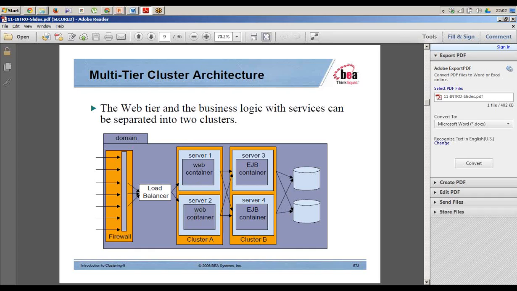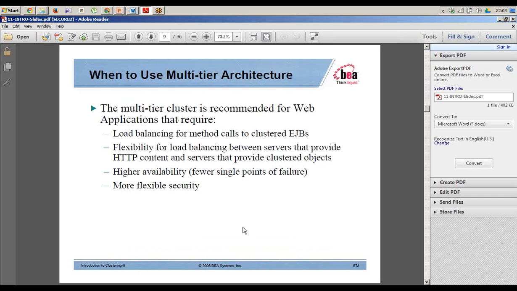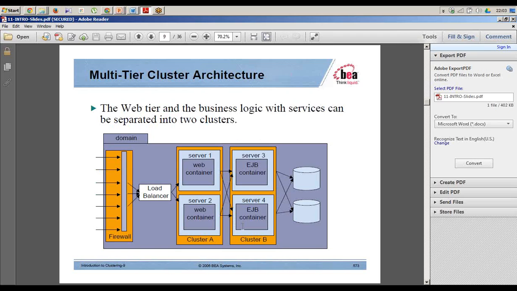Cluster A only has the presentation logic, like the web container. So JSP and servlets are present inside cluster A, and we have two more managed servers in cluster B, which has the EJB container. EJB is your Enterprise JavaBeans. So EJB basically contains the business logic. So this is your multi-tier architecture.